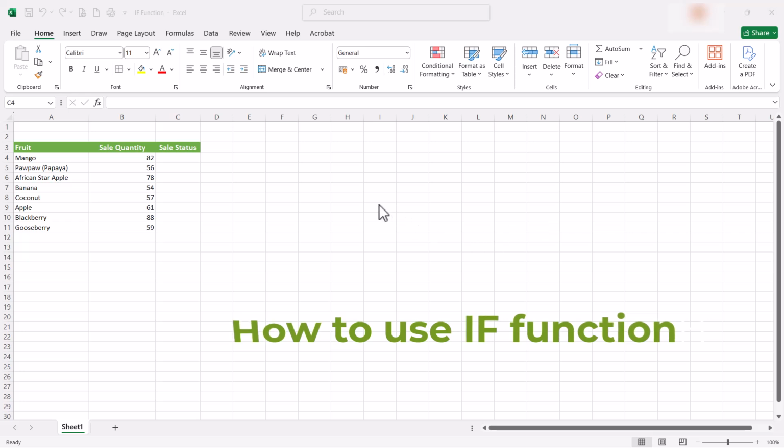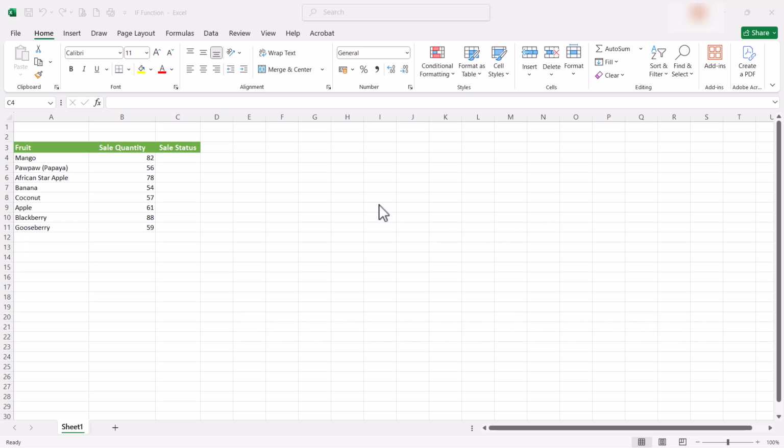The if function is important if you want to see or check if a certain condition is met. On my screen, I have a list of fruits and I have their sale quantity and sales status. I want to use the if function to label the sale quantity as either good or not good. So let's dive right in.